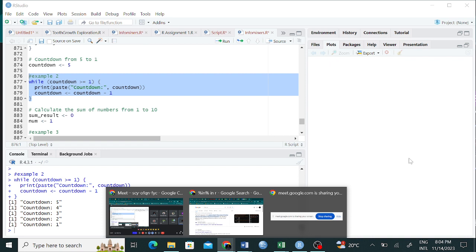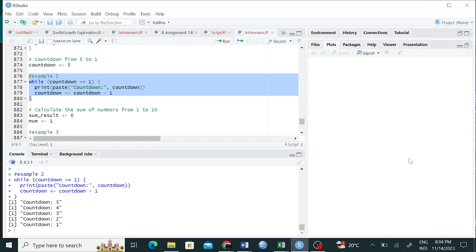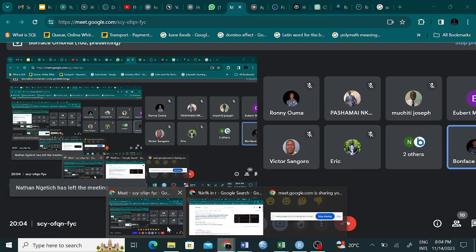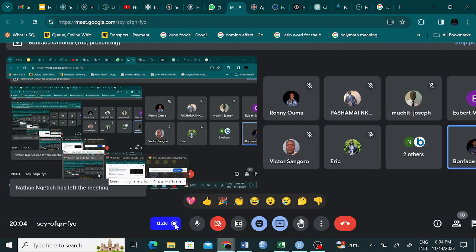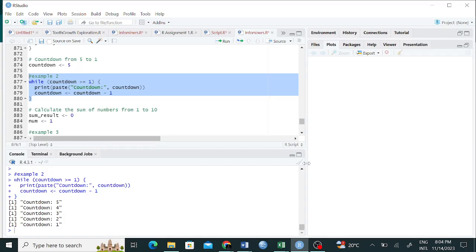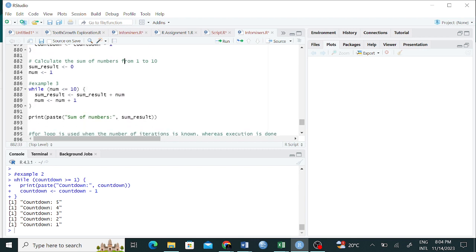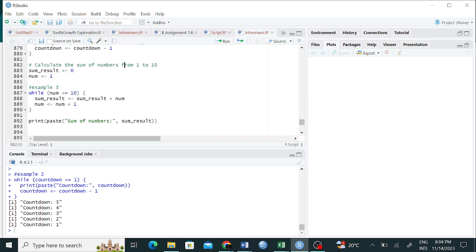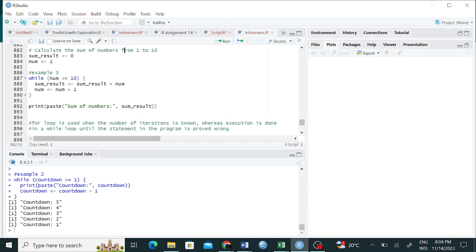Any question? Okay. Seems like we are okay with that. These are just simple functions that we are writing. Functions and loops.